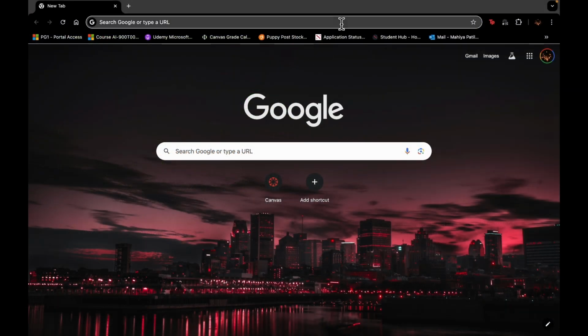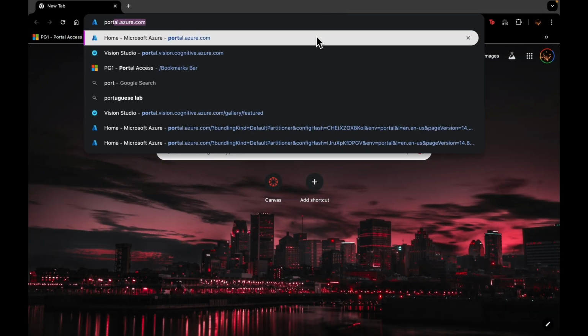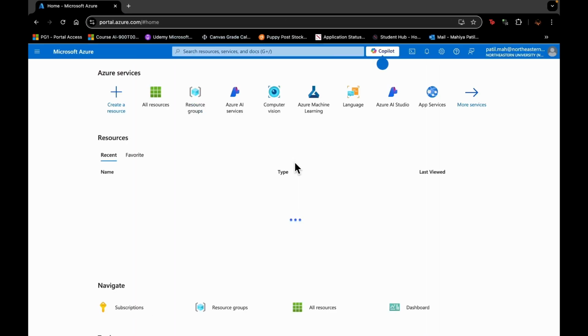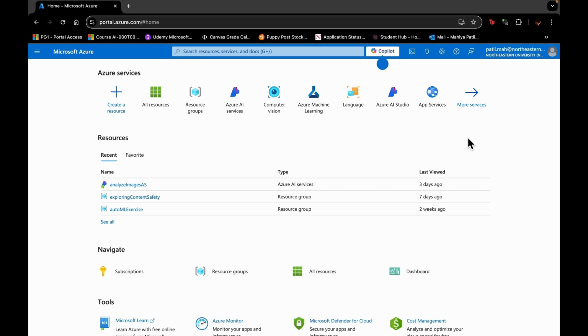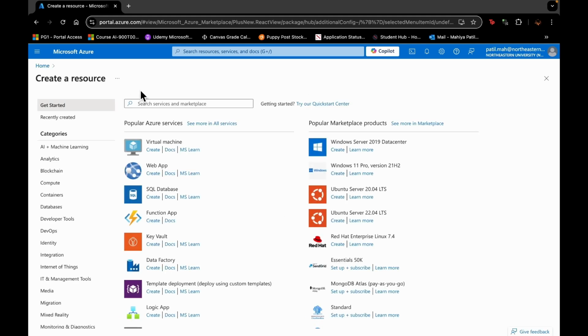In your browser, open the portal. Sign in with the Microsoft account associated with your Azure subscription. I'm already signed in. Okay, now we'll create a resource. So press the Create a Resource button, search for Language Service.